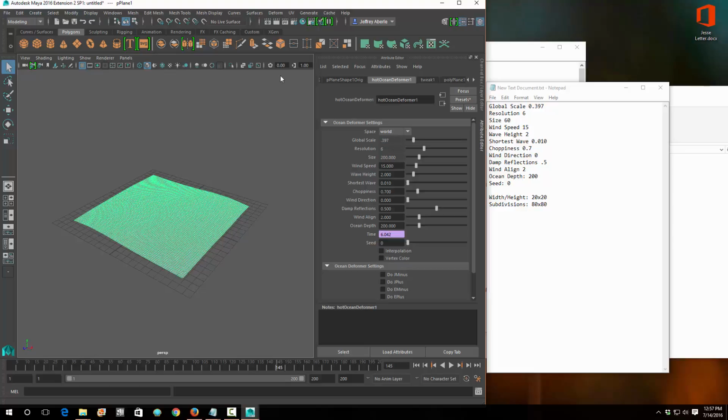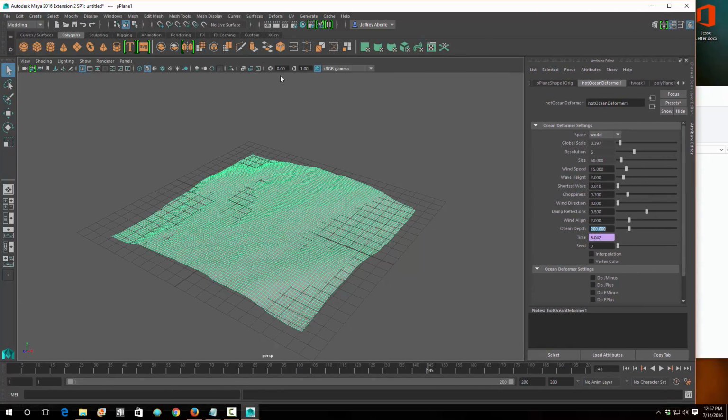0.397, size 60, 15, 2, 0.01, points. A lot of these aren't changed: 0.5, 2, 200, and that's good right there. The time is automatically in the script associated now with the timeline.